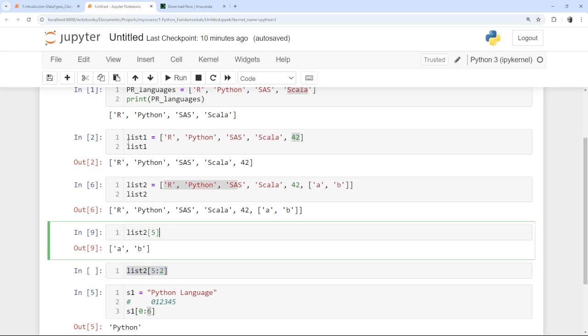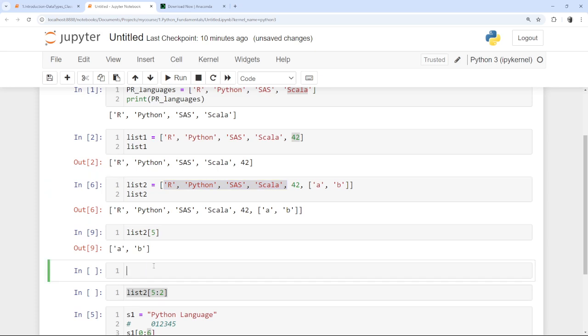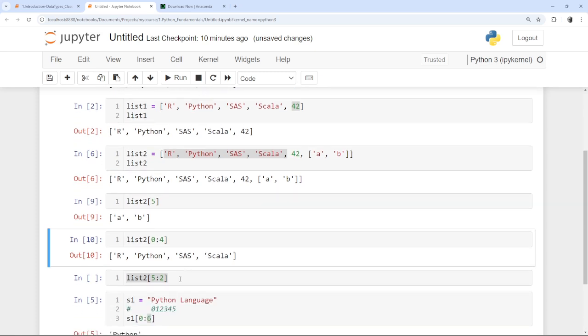Okay, don't answer this question. Before answering that, can you answer R, Python, SAS, Scala? These 4 I want. How can I do it? List 0 colon. 0, 1, 2, 3, 4. Actually, 4. 5, I believe. Yes, Sandeep, that is correct.